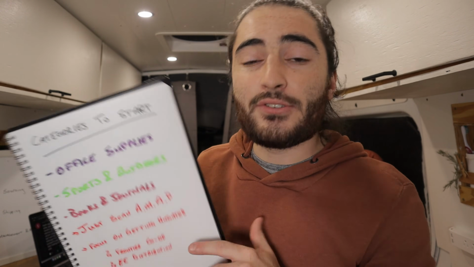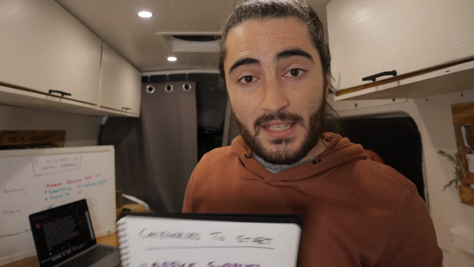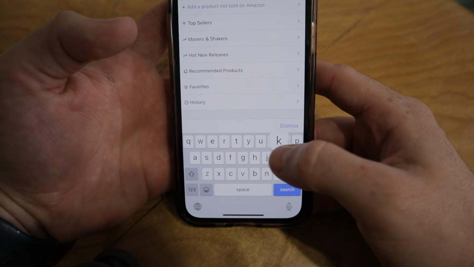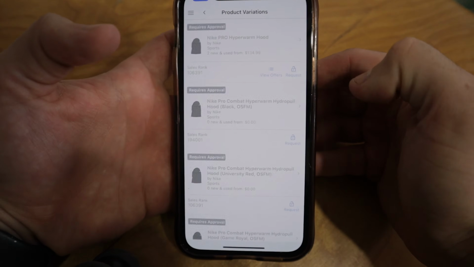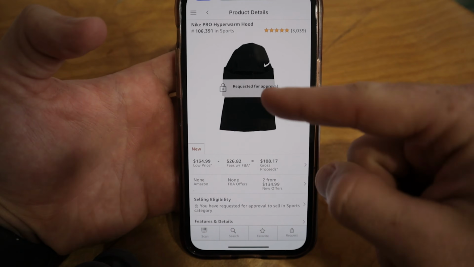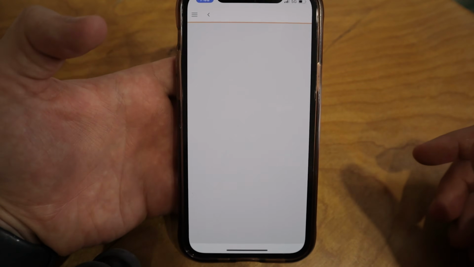And when you're in the beginning and you see that you are restricted, go onto the Amazon seller app on your phone. I know that I can't sell it, so I'm just gonna look up a Nike product real quick. And when you go here, it's going to say requires approval. If you click on that, you're going to be able to request approval right from the app. It says I've already requested it because I've requested for Nike before and got declined because I did this.